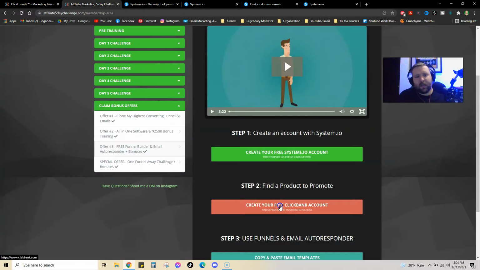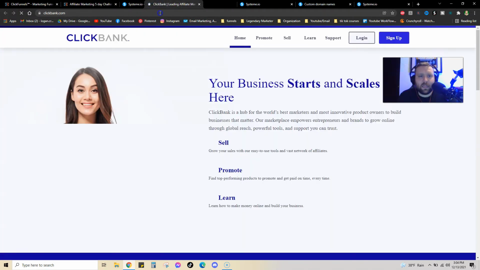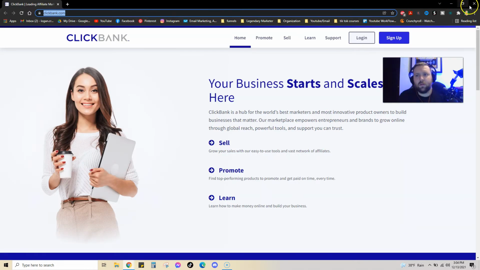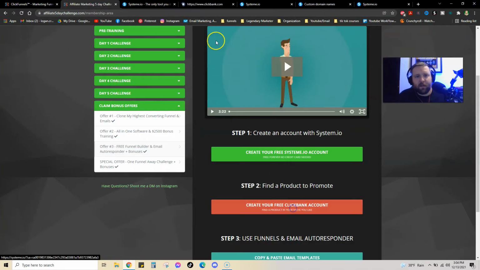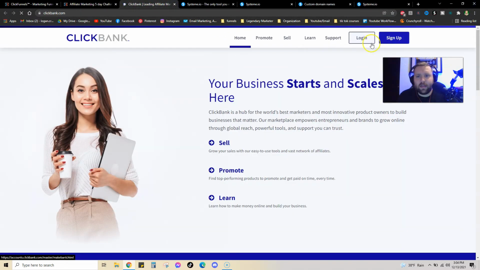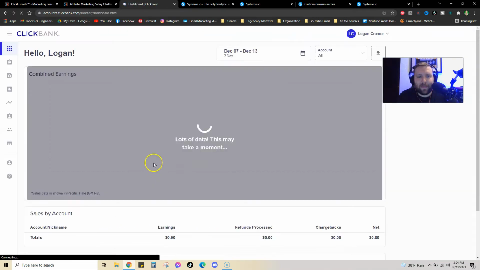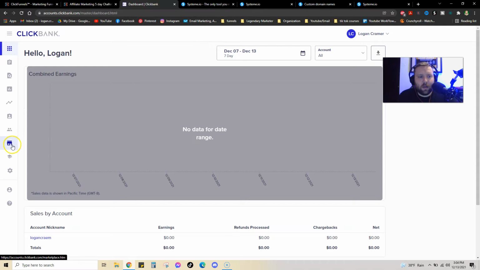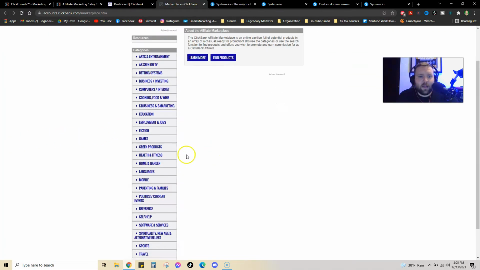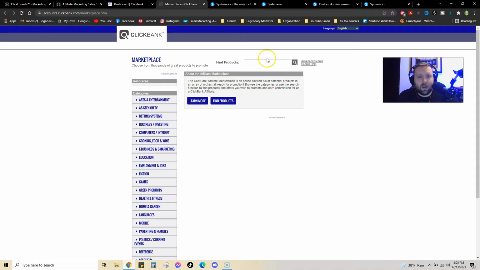And then what you want to do is sign up with ClickBank. I'm sure that you guys have heard of ClickBank before. You just sign up for free. You can get access right here. Just log in. And when you log in, you can go to this little store front over here. You can hit the store button, and then you can look up whatever your niche is.